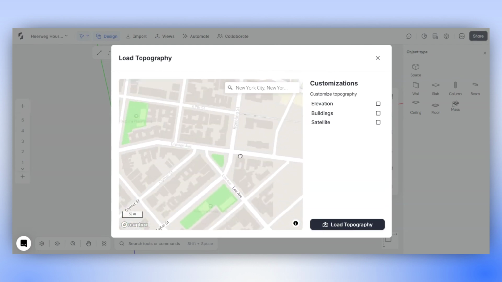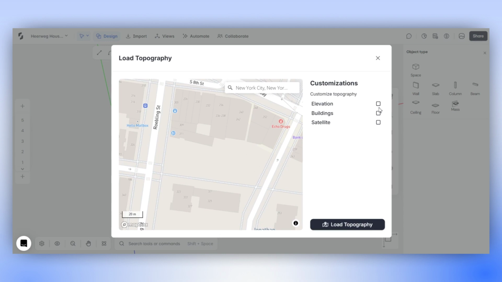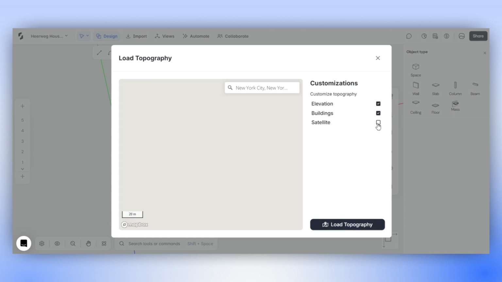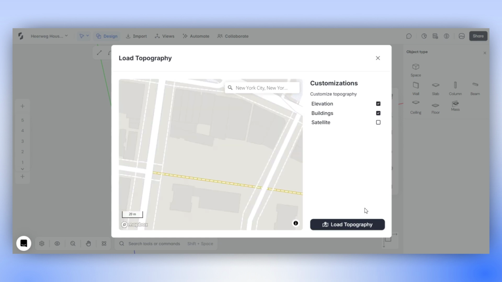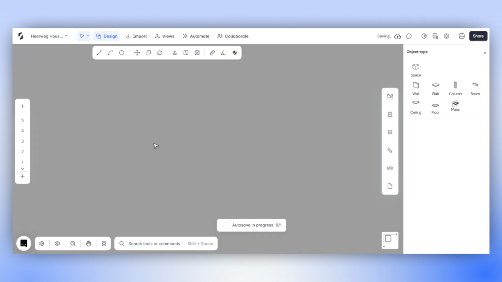You can personalize your topography by selecting the elevation buttons, buildings, and satellite views. If needed, you can deselect any of these options. Once you're satisfied with your selections, click on Load Topography. You'll observe that the topography has been imported into Snaptrude.